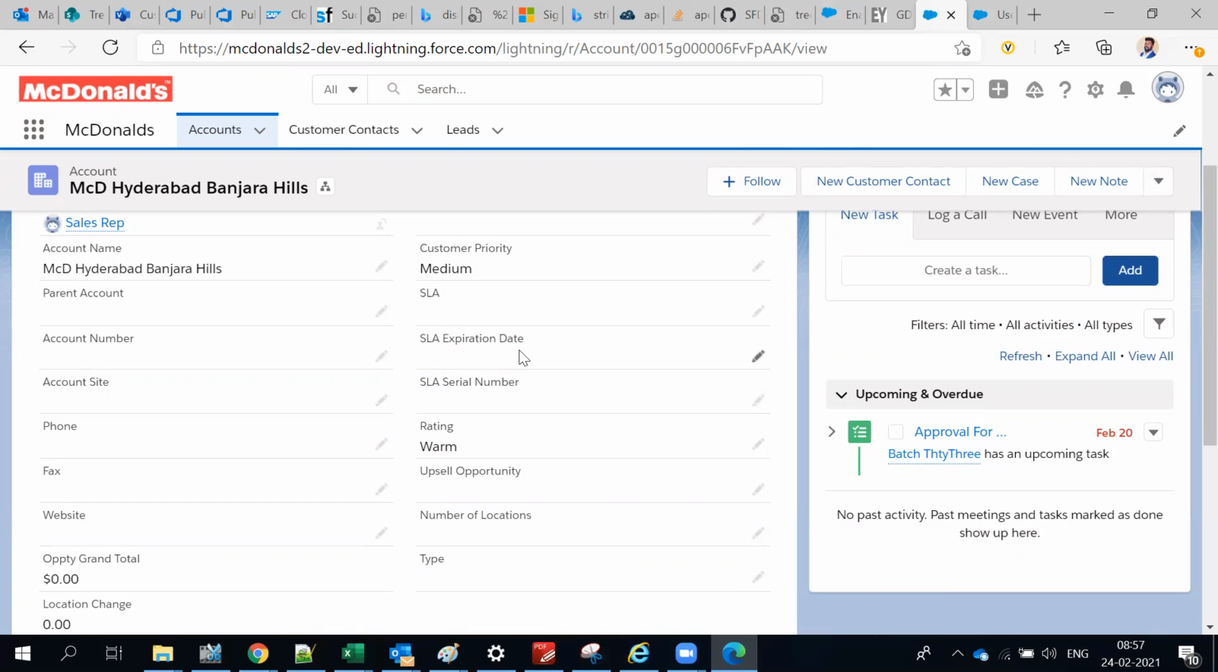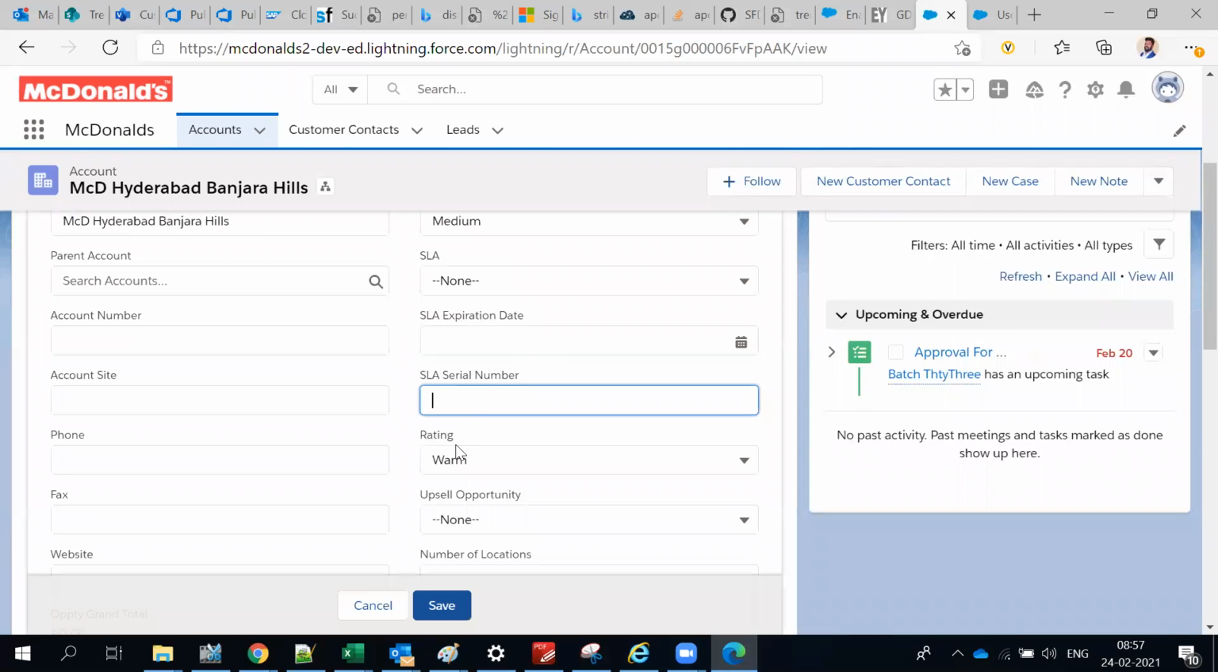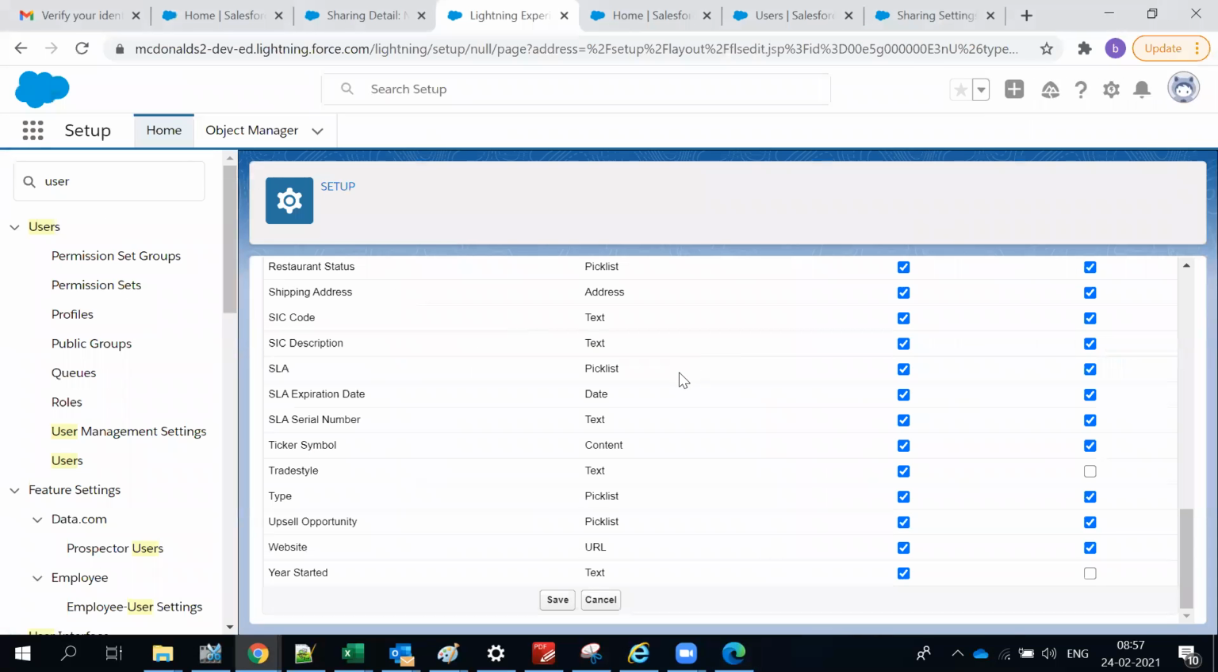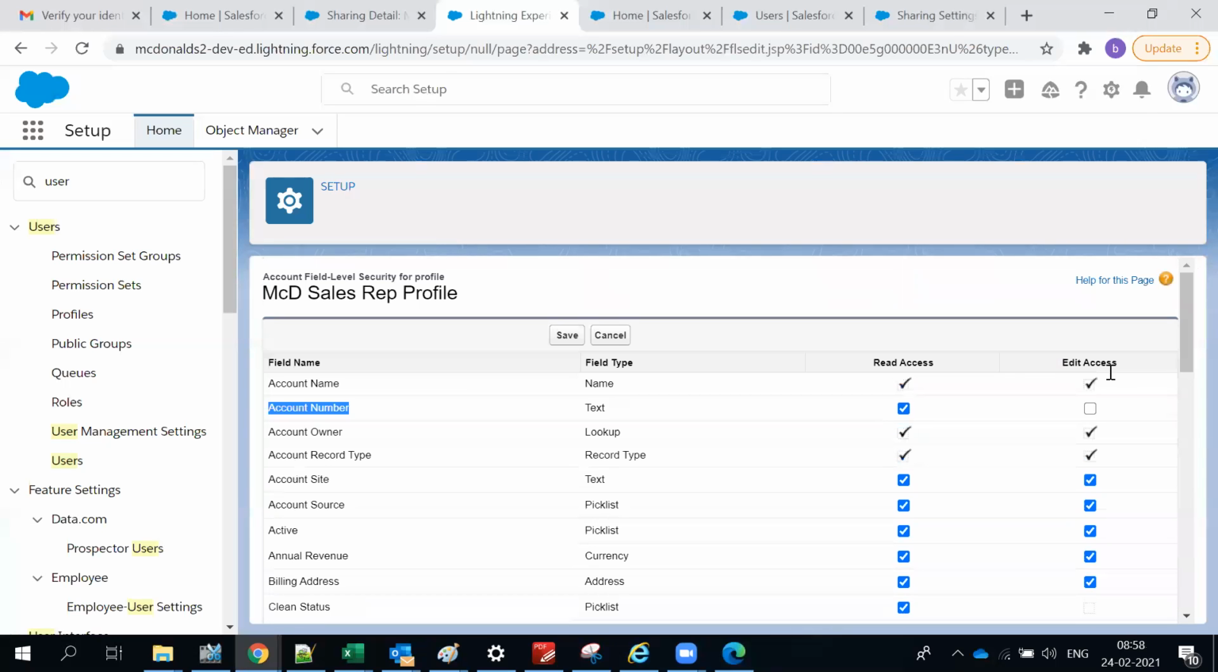Okay, SLA expiration date is fine. SLA serial number is not required for this guy. I will knock it off so he does not have access. So the sales rep completely will not have access to the SLA serial number. So I will knock off this from here. So serial number doesn't have access anymore, and for account number, I didn't give any edit access to him. I'm gonna save this.